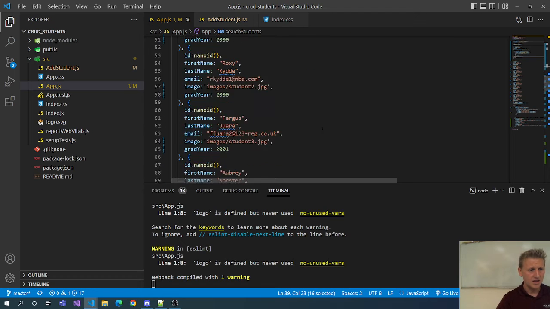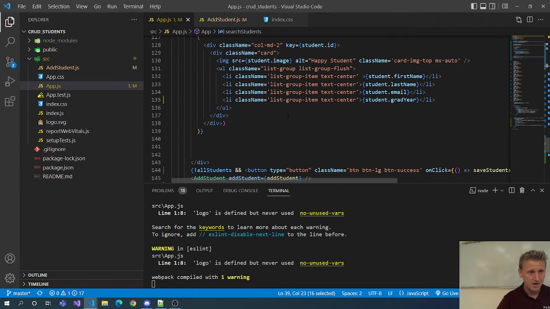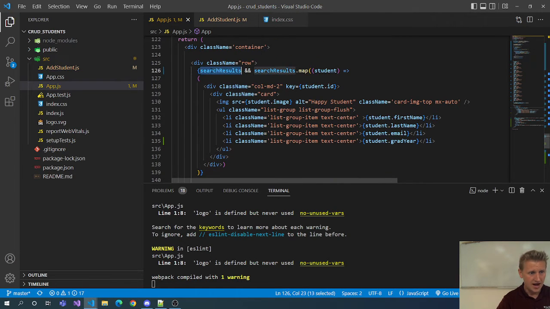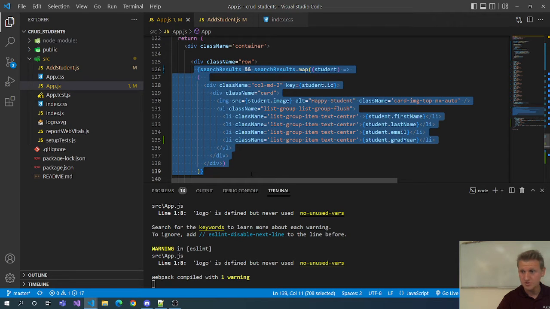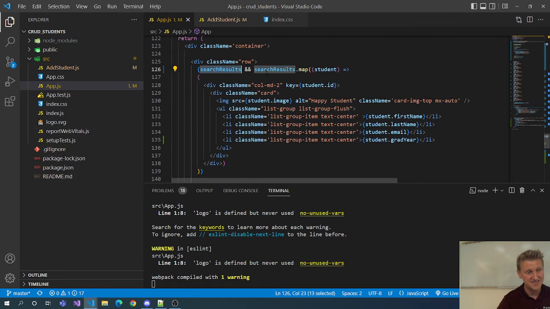Okay, and again, kind of coming down here, I changed this to show search results instead of all students. So I did that.